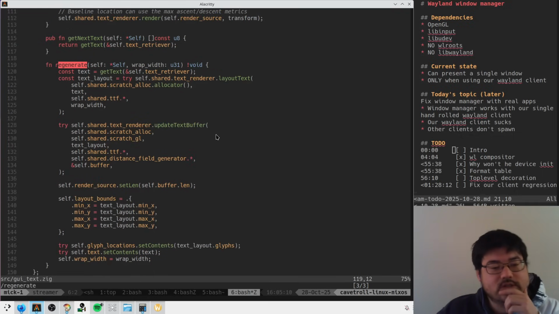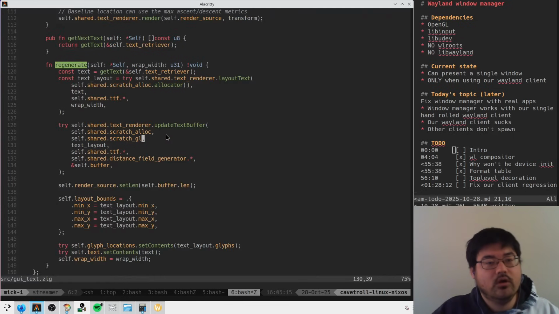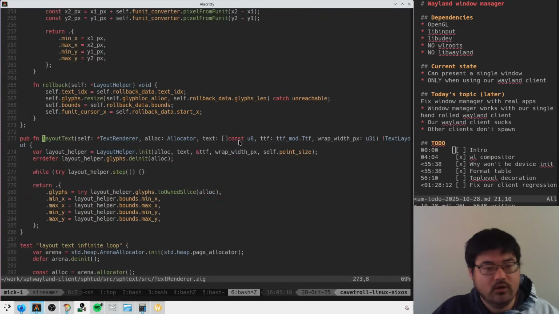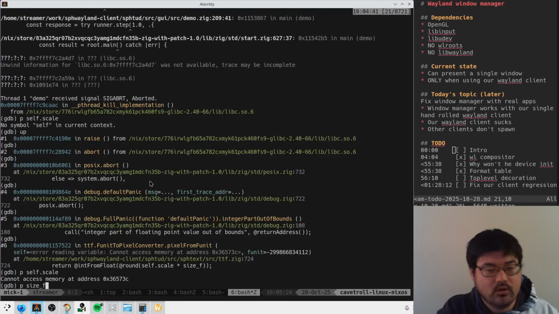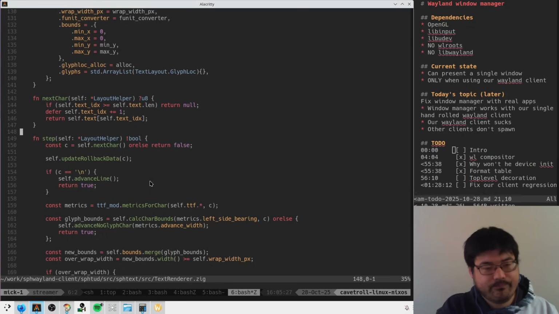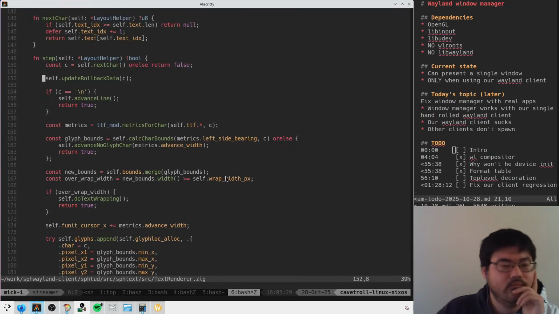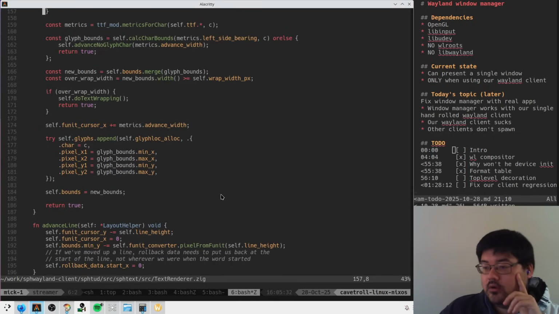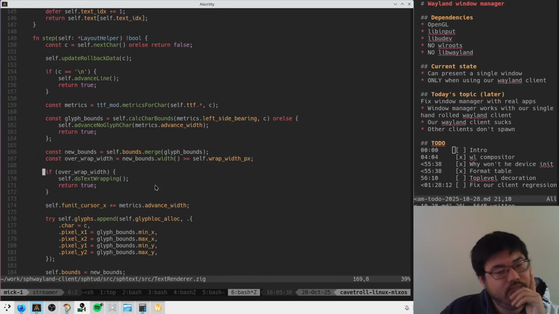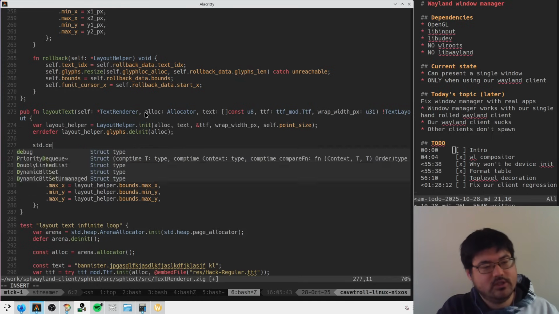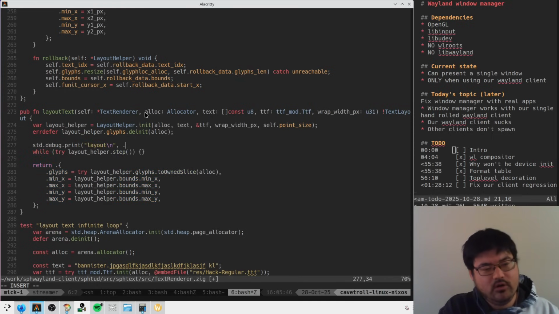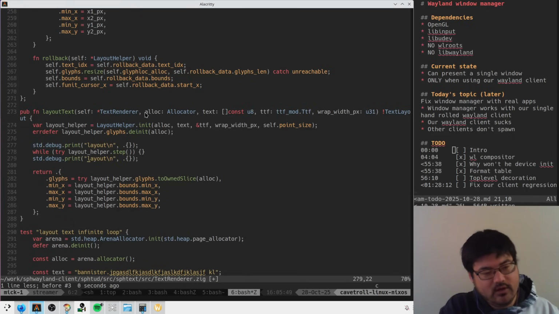So this guy's supposed to just lay out some text. Is there like any stupid loop in here? It could be that the layout helper is stuck. Yeah, there's got to be some std debug print layout. It feels like we're stuck in here forever. Layout done.